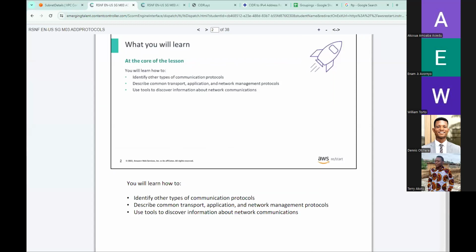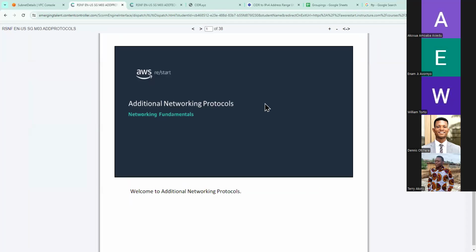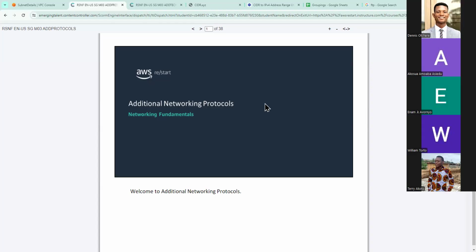Okay, we can start with additional networking protocols. Who remembers the two networking protocols that we've already looked at so far? We looked at them yesterday. Dennis: The TCP/IP and UDP. Thank you, Dennis.